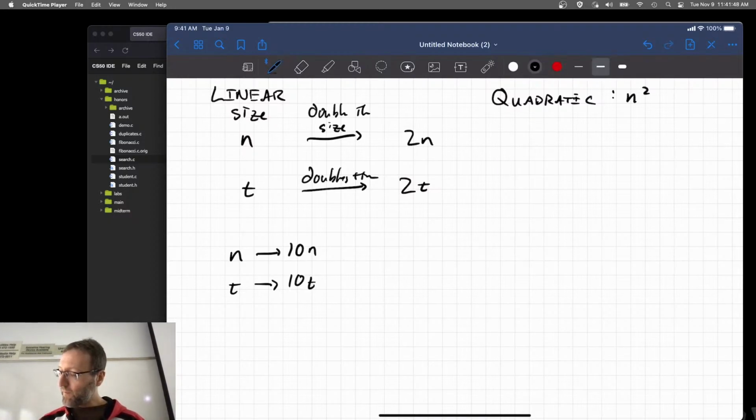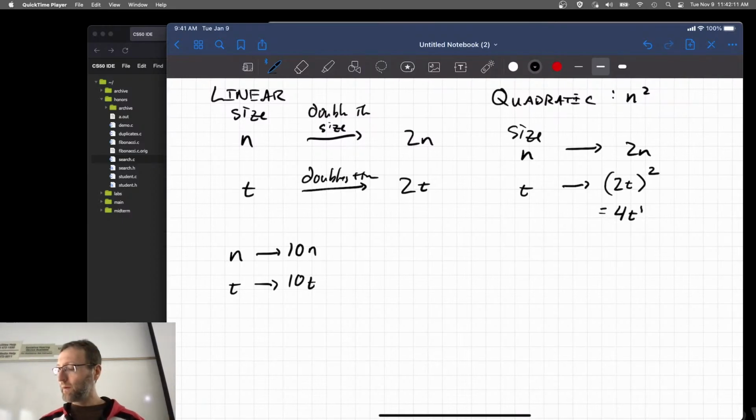So suppose that I go from a size of n to 2n. What happens to my time now? Remember that it's quadratic. It'll go from t to 2t squared, which is equal to 4t squared. Again, remember that the time is squared here. So if I double the size, what happens to my multiplier over here? 4 times slower. That's where I got that 4 in the beginning. I knew that it was quadratic, and I knew that if I doubled the input size, I would end up getting a factor of 4 times slower.